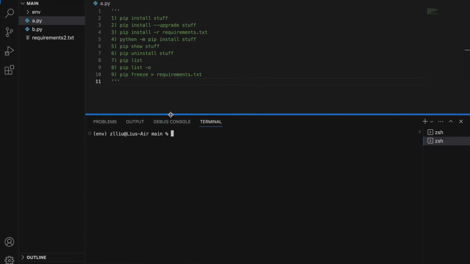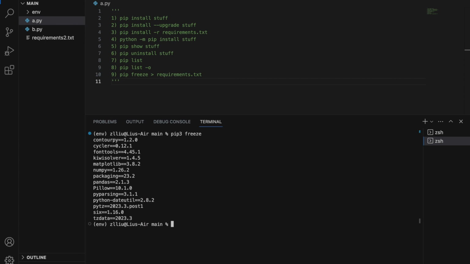And next, for the last command on this list, we have pip freeze right arrow requirements.text. So let's first talk about pip freeze. So if we use pip freeze, we will simply get a snapshot of every single module that we have already installed using pip, along with their versions. So this stuff here usually goes into requirements.text for other people to install in order for them to run our project.